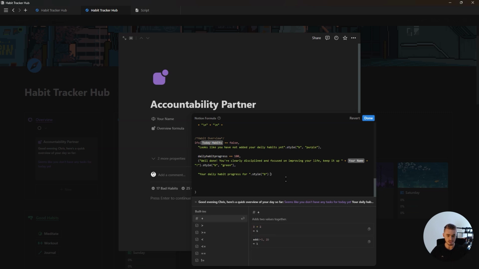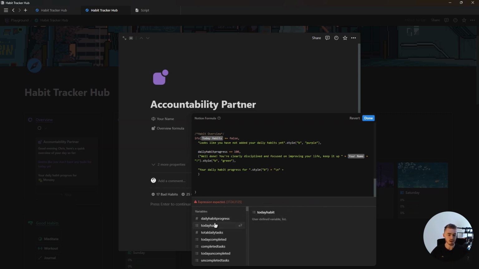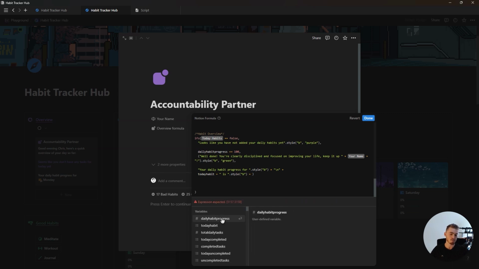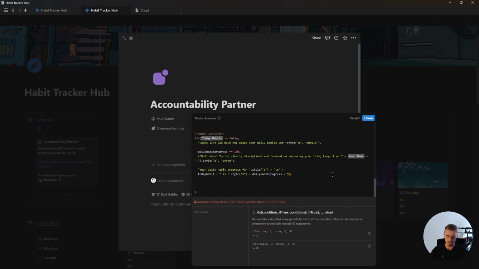And then what we want to do is add a plus, add a line break, and then we're going to use our today habit variable, which will actually give us the database entry. And then we're going to add another plus, and then inside of quotation marks, add a space, add the word is, add another space, and then quotation marks, make this bold as well. And then we're going to add another plus, and then we're going to use our daily habit progress variable. And then at the end of this, just add another plus, and then inside of quotation marks, a percentage symbol.